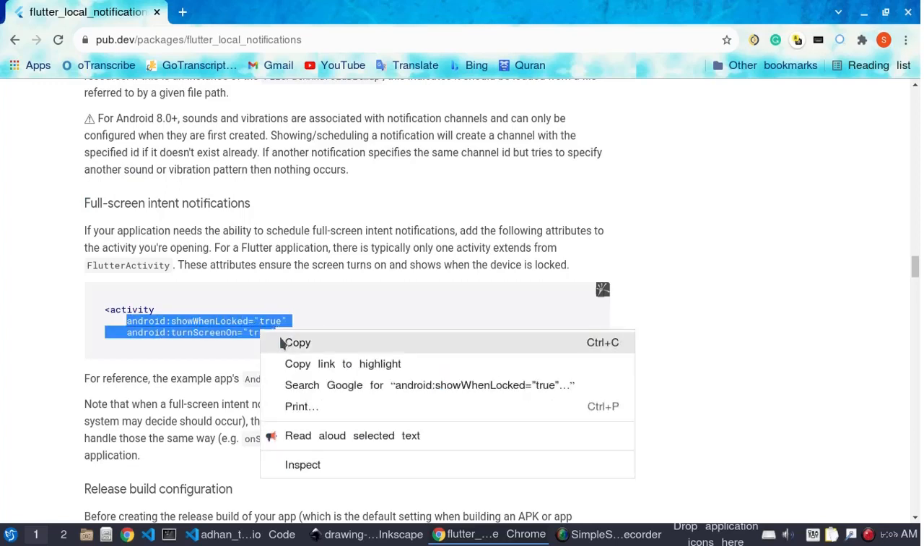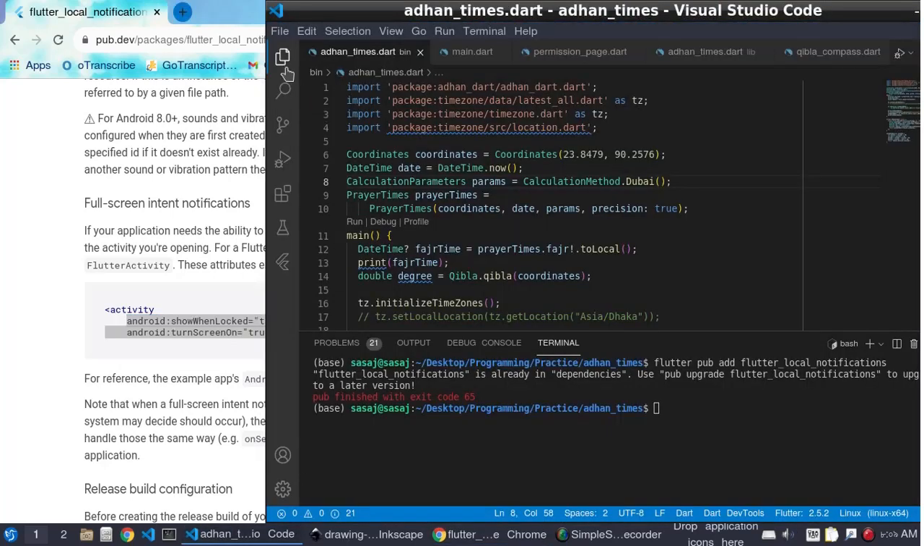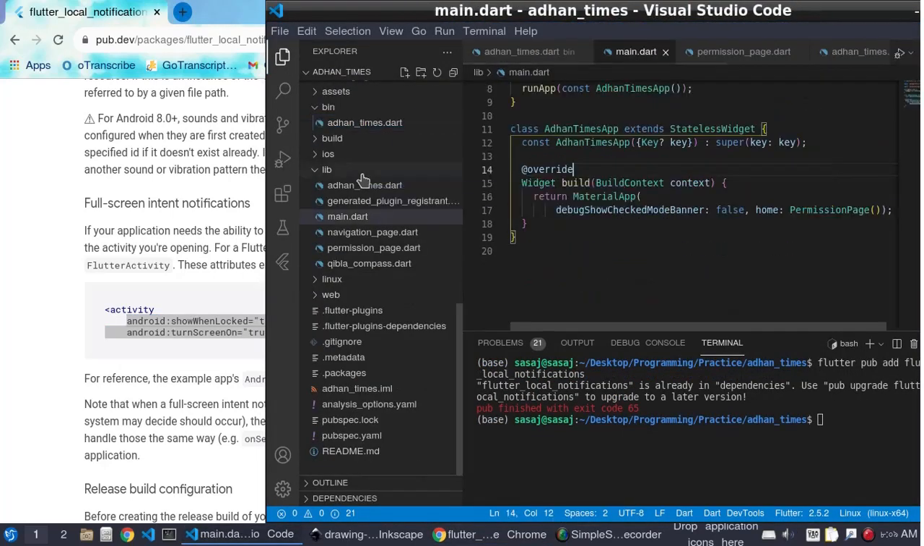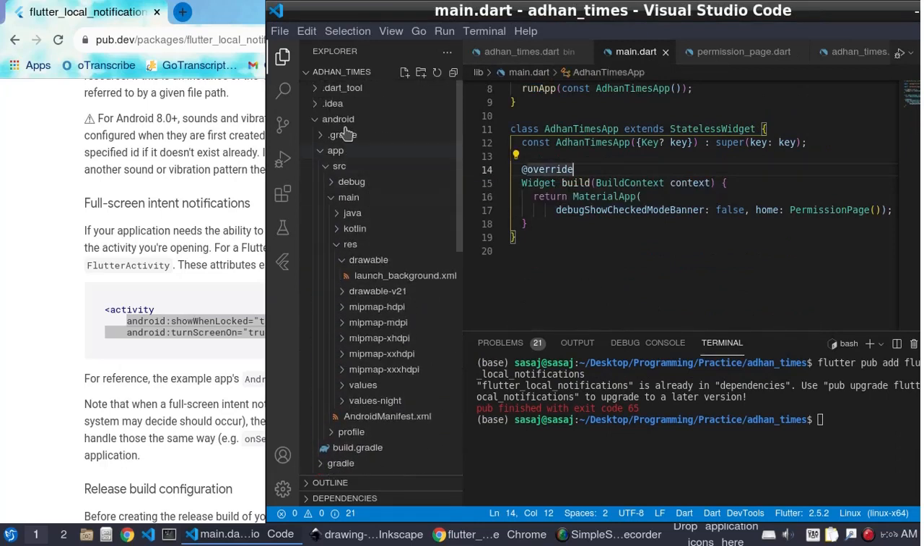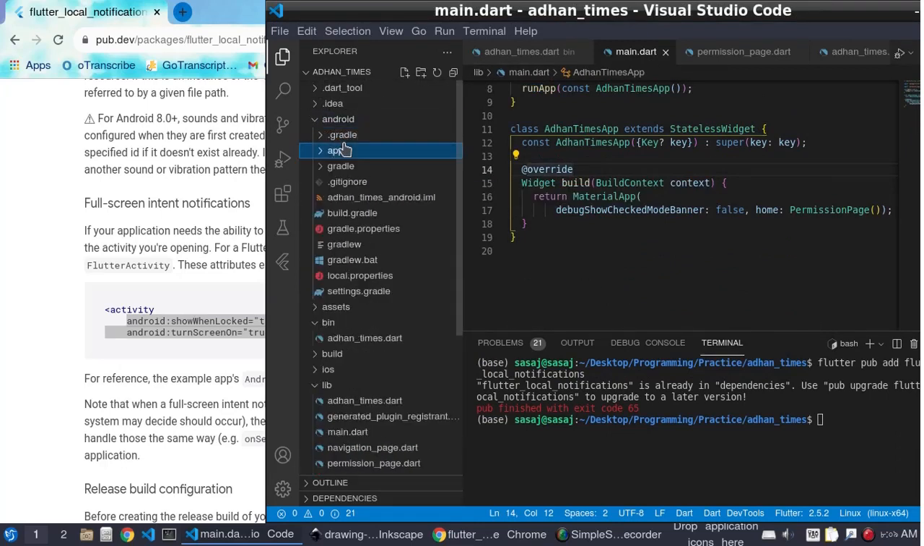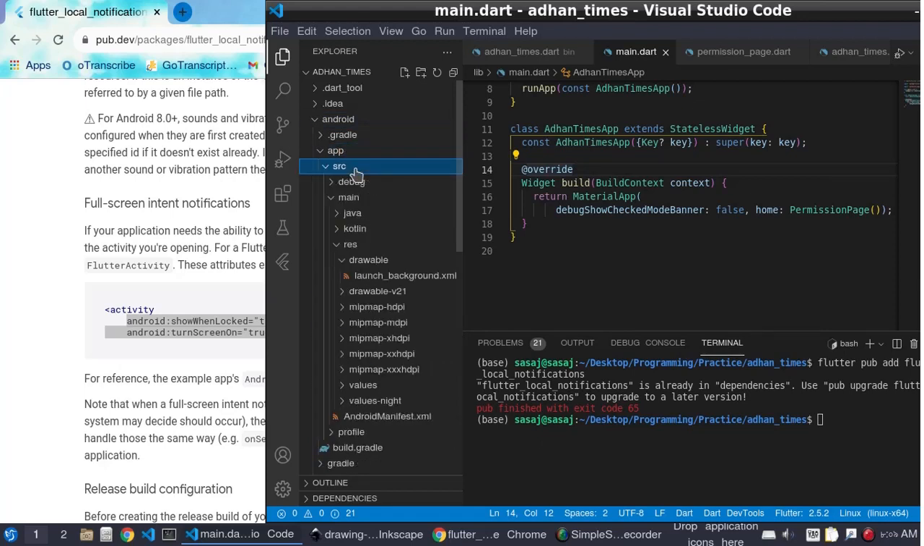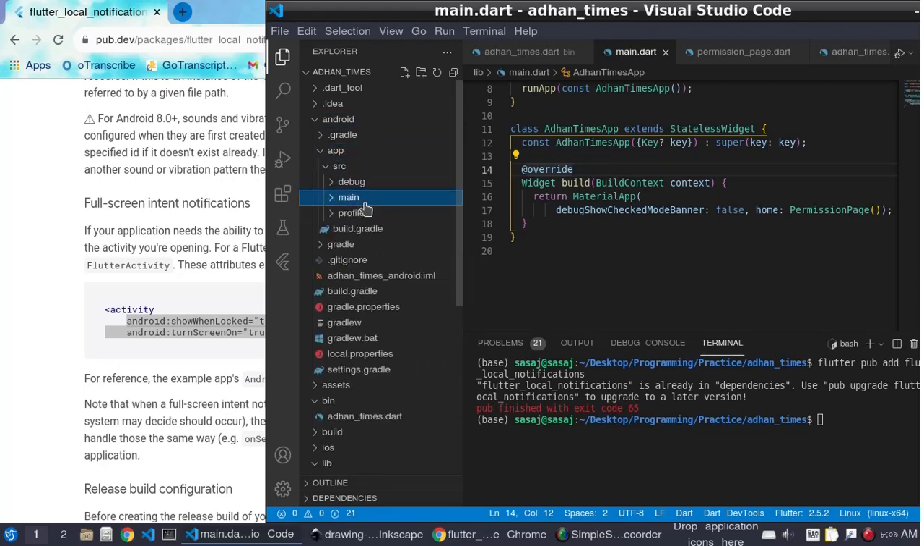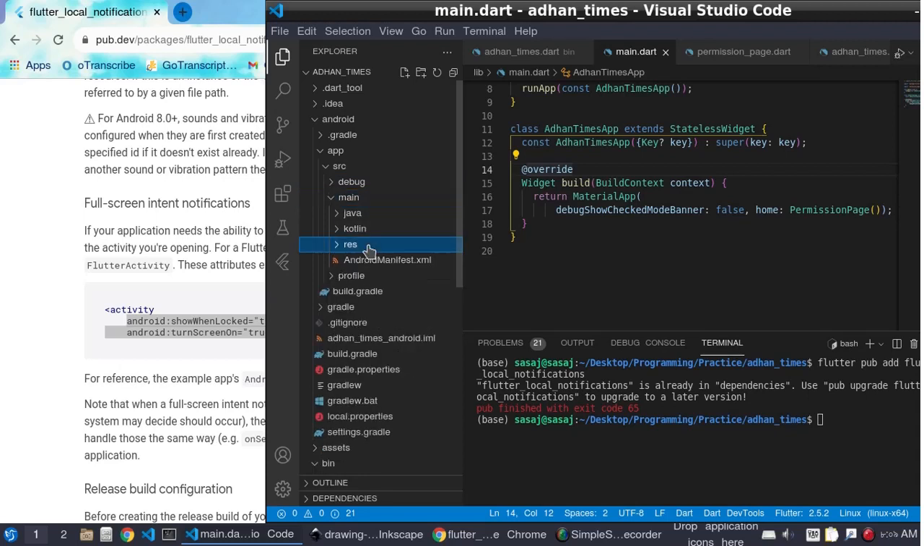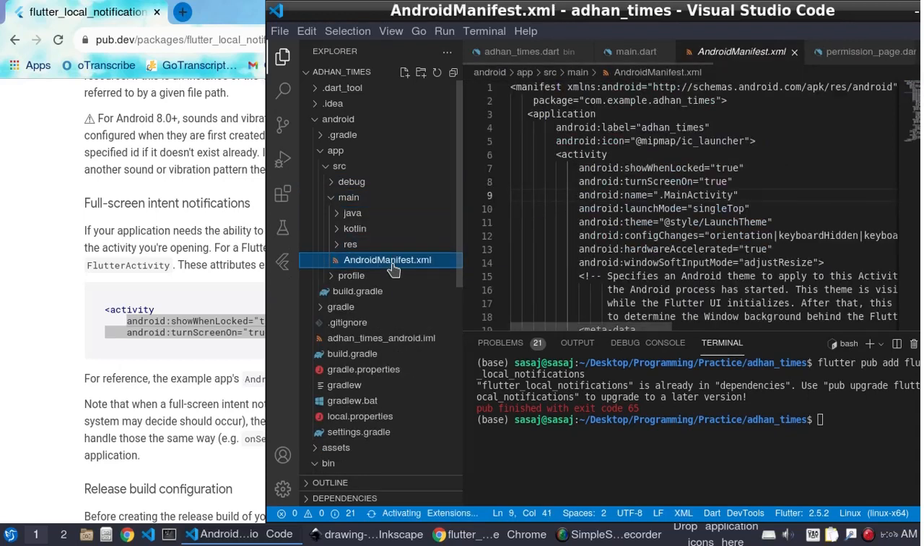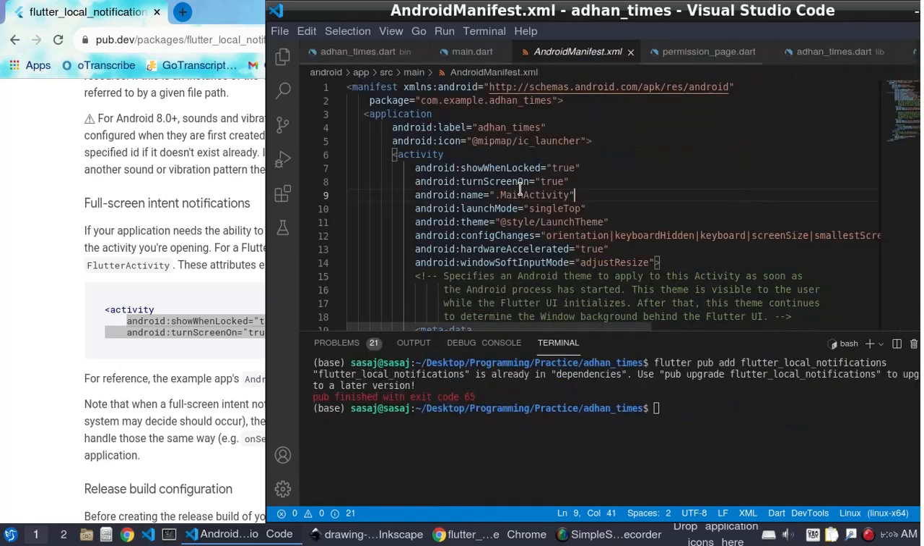Where is the activity? Under Android, it has app, under app it has src, under src it has main, and under main it has the AndroidManifest.xml. Here is the activity. So place these two lines here and save. Saving, move to our project.